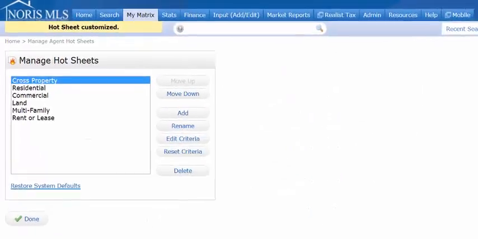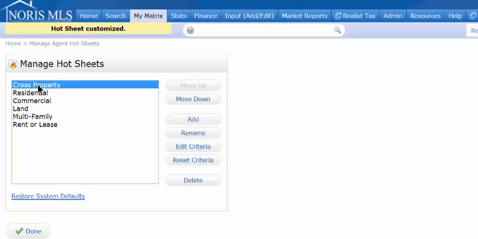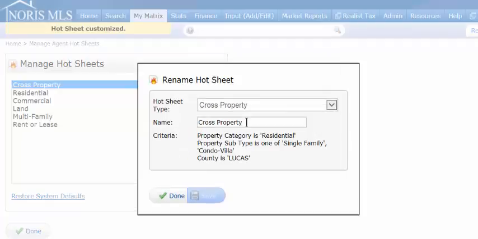Once you save this, you'll notice you're back out to this screen. So I would recommend next to rename it, because if you don't rename it, you may not know or remember that you actually made a change here. So I'm going to call this one Lucas County and say single family and condo. And I'm going to save it.